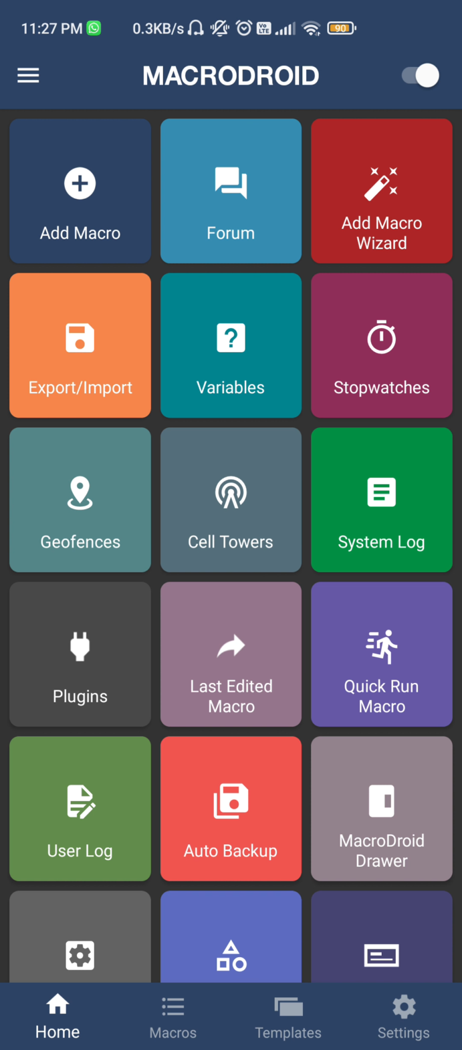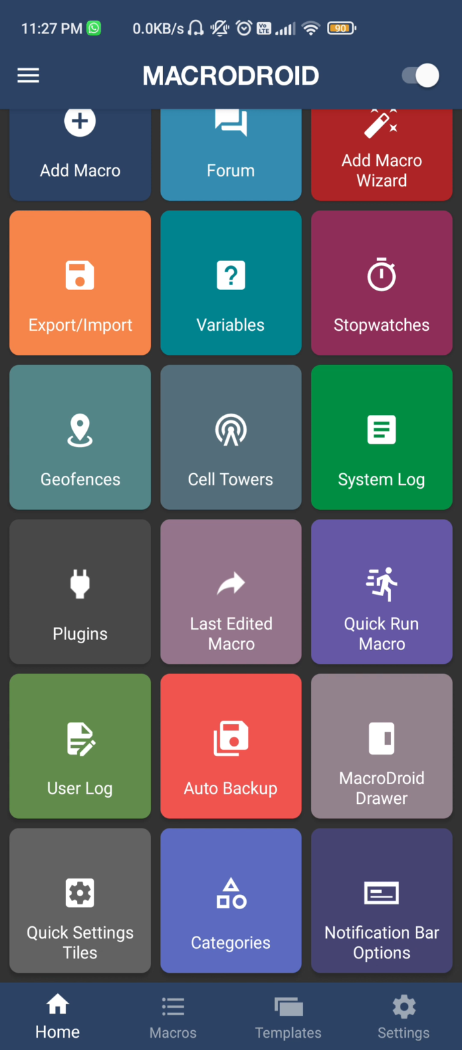So this is a very good app which helps in automation, and you can download it from the Play Store. The link will be in the description.